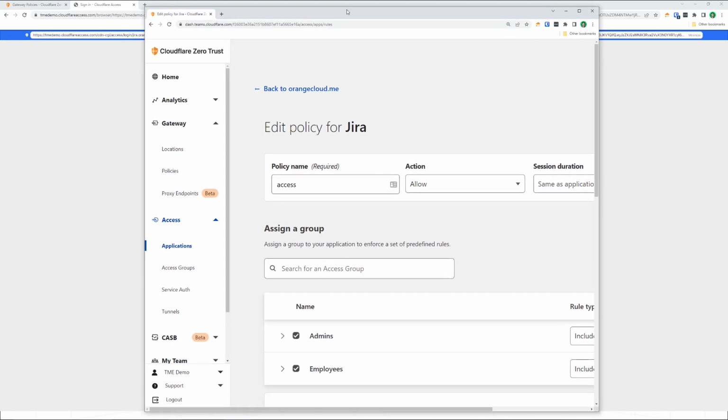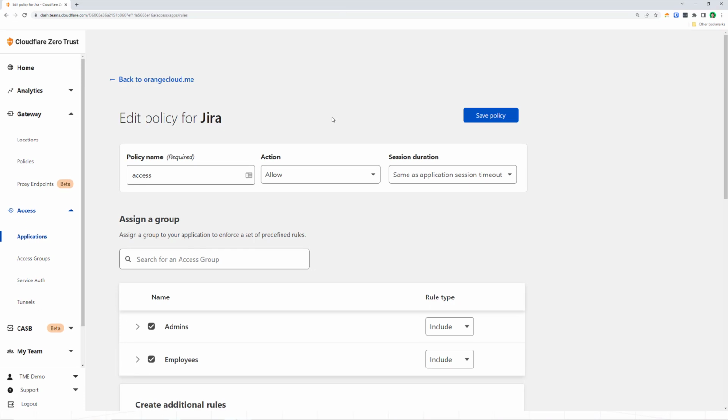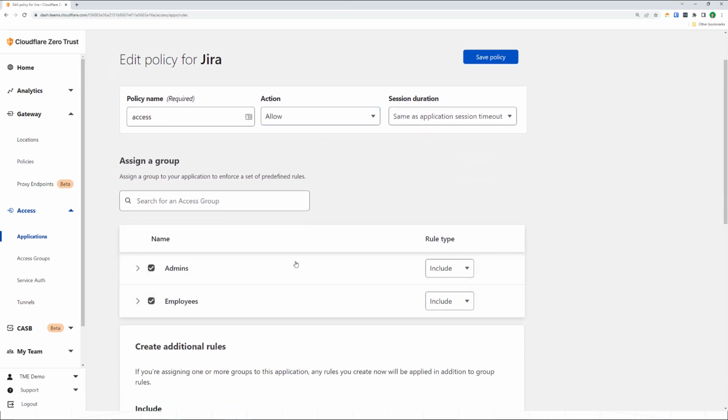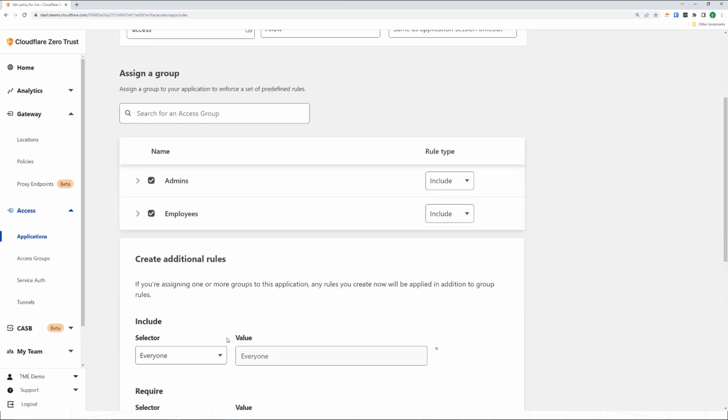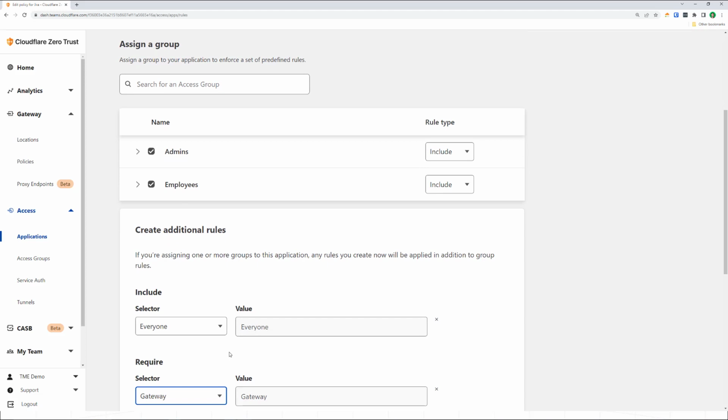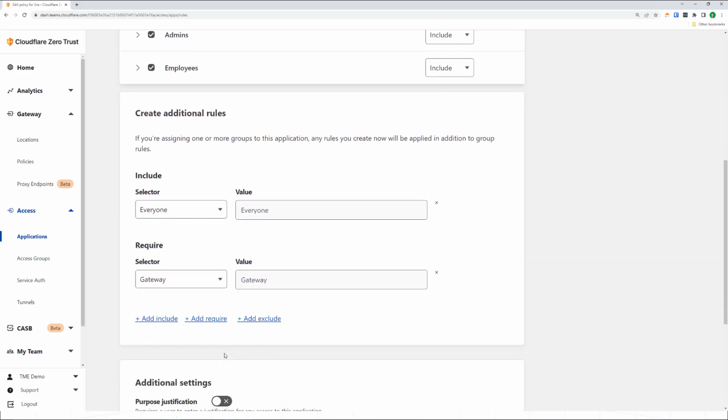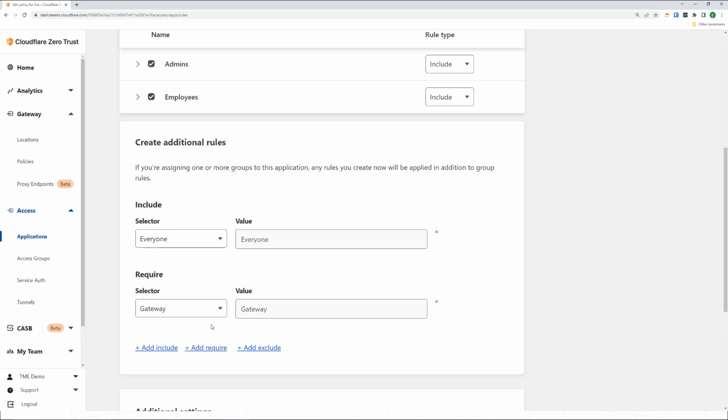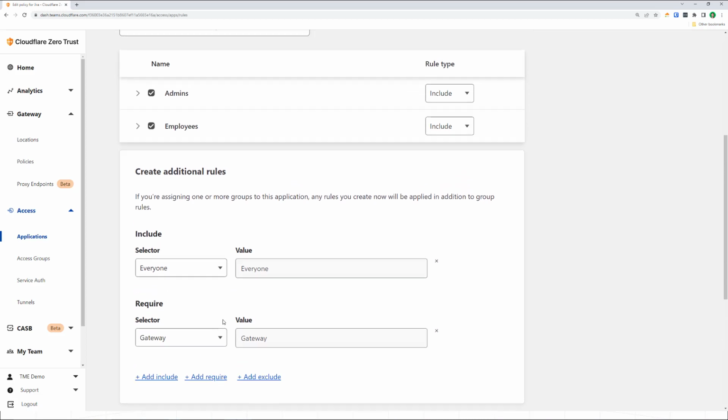Here, we can see the admin console for a new instance of Jira. Again, I've assigned it to a few groups, allowing everybody through. But I do have a specific selector that I'm using for this application. This is Gateway. This means I have to have Gateway active in order to access this application. That's different from requiring the device client because there are a number of ways to enforce Gateway rules.